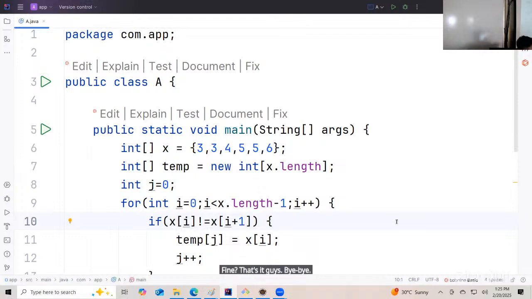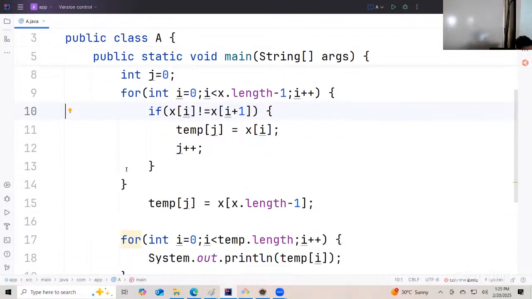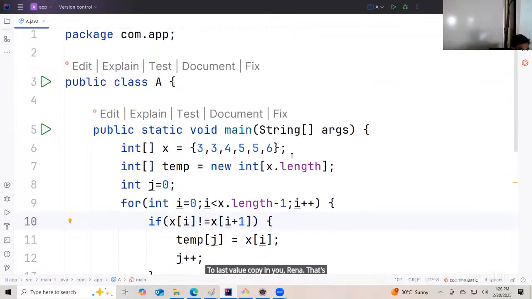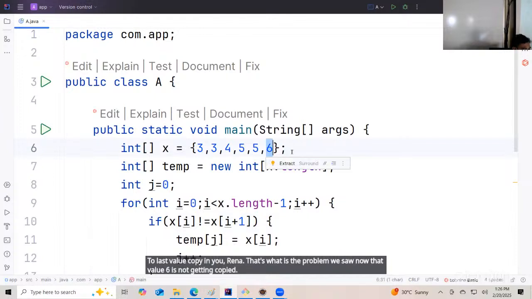Line number. If we don't do that, the last value is not getting copied. That's the problem we saw, no? The value 6 is not getting copied. Yes or no?